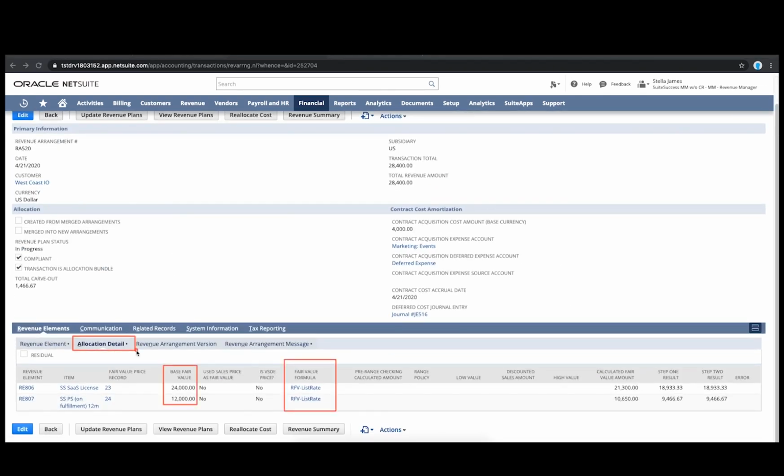In this case, a relative fair value allocation was used based on list price. We can also see NetSuite is managing contract deferral costs to recognize at a future date. A deferred cost journal entry is automatically created from the revenue arrangement.